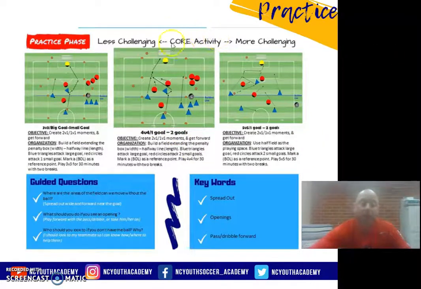So let's not forget that we've got a core activity and main theme, we've got a less challenging activity for our target team, and then a more challenging activity for our target team. So when we look at our core activity here, we've just extended the 18, so the width of the 18 vertically up until the midfield line. We've also got a build-out line for reference, and so blue's defending 2 goals, red's attacking 2 goals, and then blue's attacking a large goal with a goalkeeper. And so it's 4v4 with a 1-goal, 2-goal game.